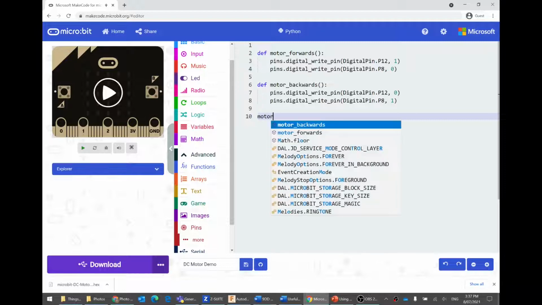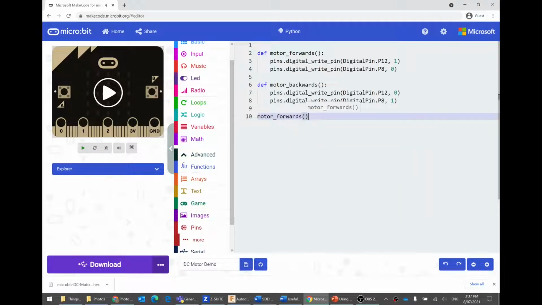So I can say, let's make the motor go forwards. When this program starts, it'll define these two functions, but it won't run them just yet. And then at the very end, it'll run these two lines of code. It'll run the motor forwards function. You can see that pin 12 is on and pin 8 is off.